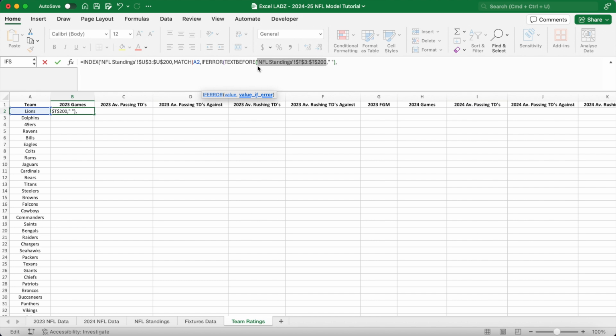Close the bracket, comma. The value, if there's an error, is just going to be the range T3 to T200 again, so you can copy and paste that in. Close the bracket, comma, the match type has to be exact, so put a 0 there. Close the bracket, subtract 1 for the row number, and then close the bracket.